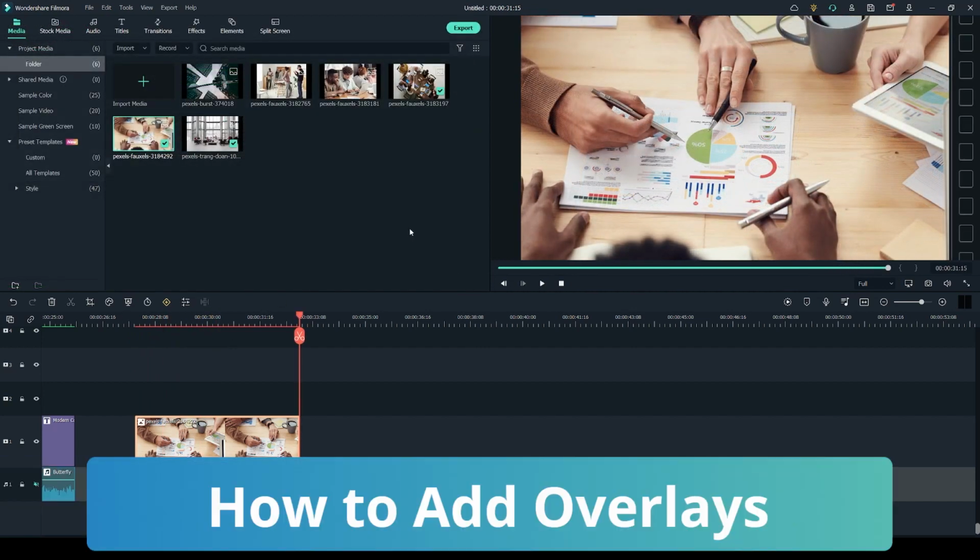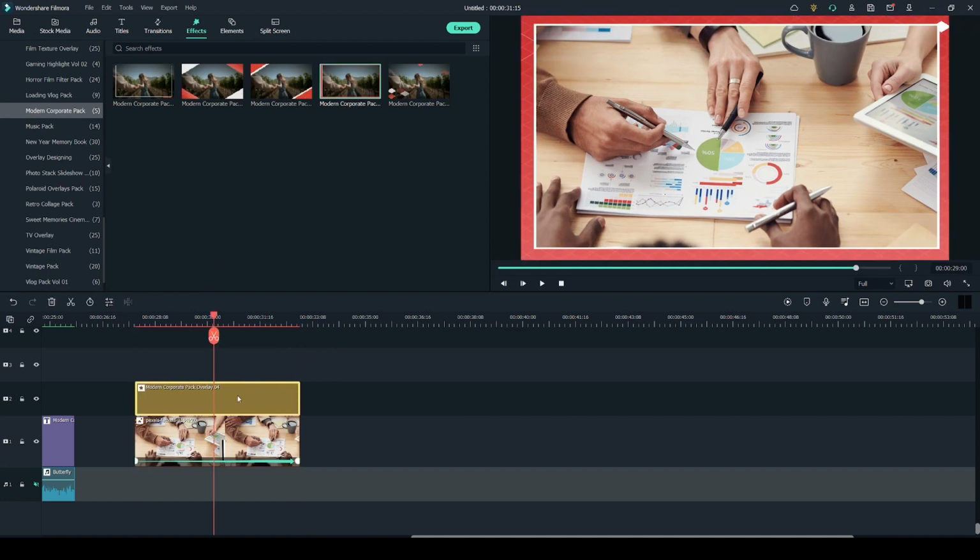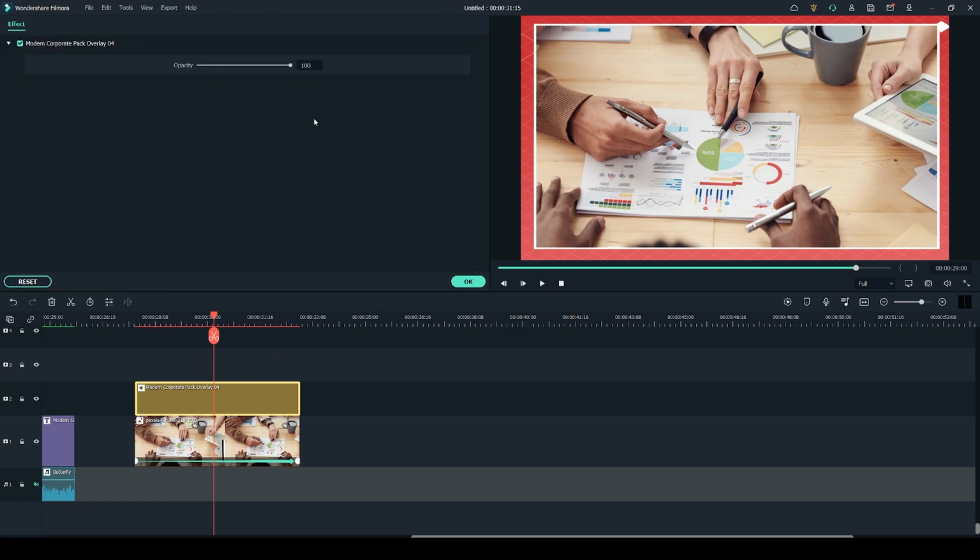Next, let me show you how to add an overlay. Overlays are found in the effects tab. So here are the 5 overlays that come in the modern corporate pack. So let's drag one of them onto the clip. So with overlays, there's not much that you can do. You can only really adjust the opacity of them if you want to.